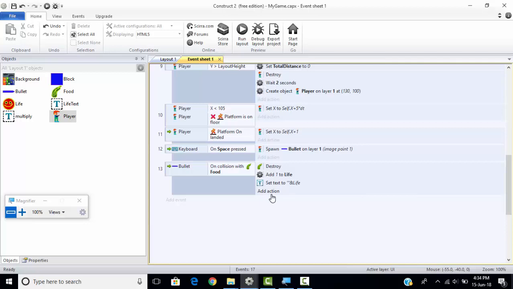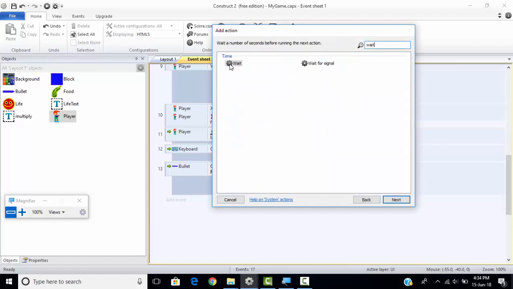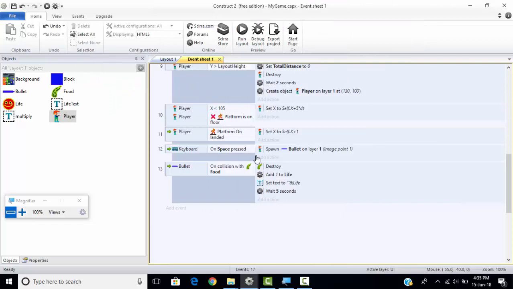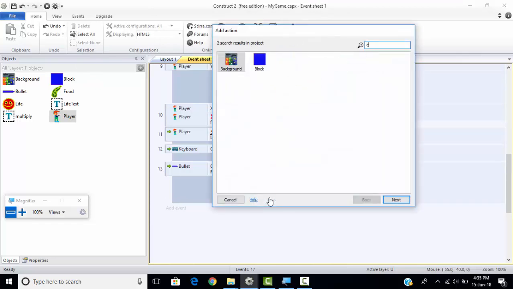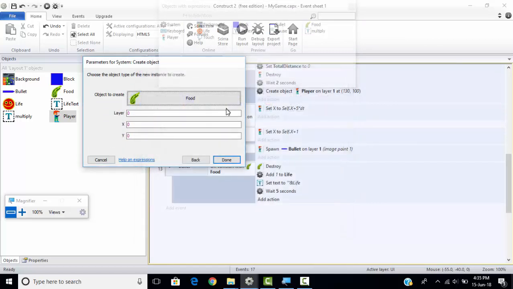And we want to create the food again, but we have to wait for some time. So how can we do that? We will go to system, go for wait, and wait for approximately 5 seconds, and then go to system again and create that object again. What is the object? It is food. We will create the food again at layer 1.